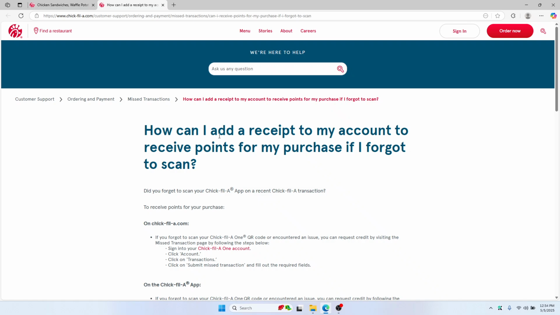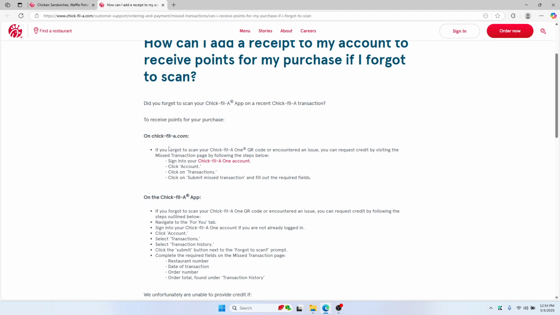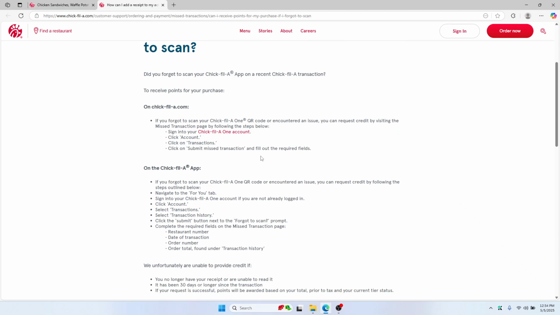Now after that, you can add a receipt to your account to receive points for your purchase if you forgot to scan it. So all you have to do is sign into your account, click account and transaction, then submit this transaction and fill out the required fields. That is how you can do it on the website.